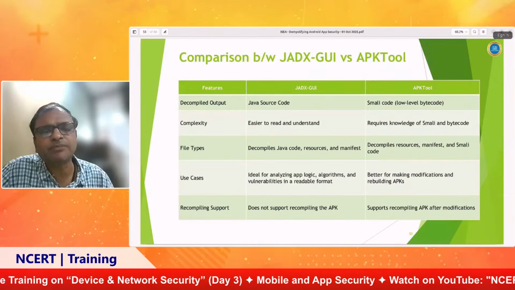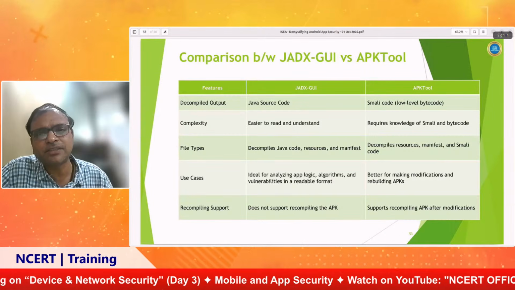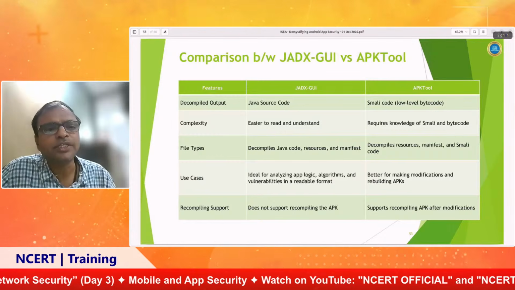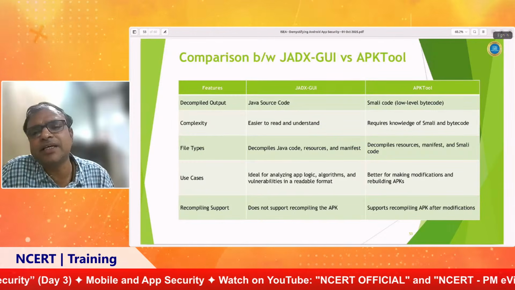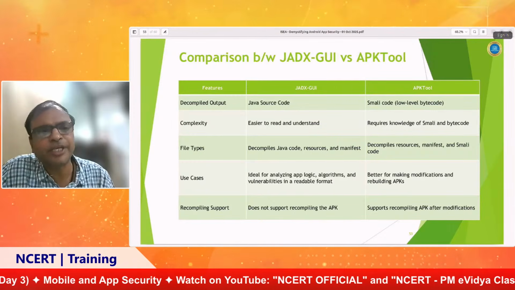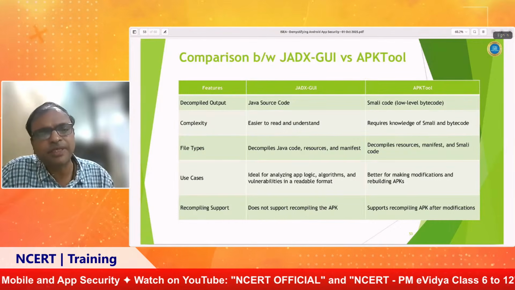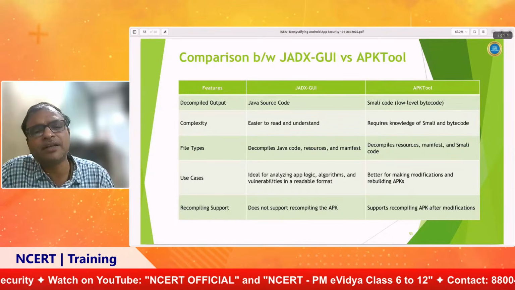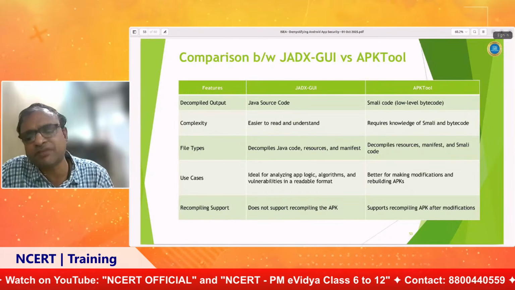This is the comparison between JADX and APKTool. Here is the decompiled output, and here we will get Smali code as part of APKTool. These are the aspects compared, showing what we get from JADX and what we get from APKTool.